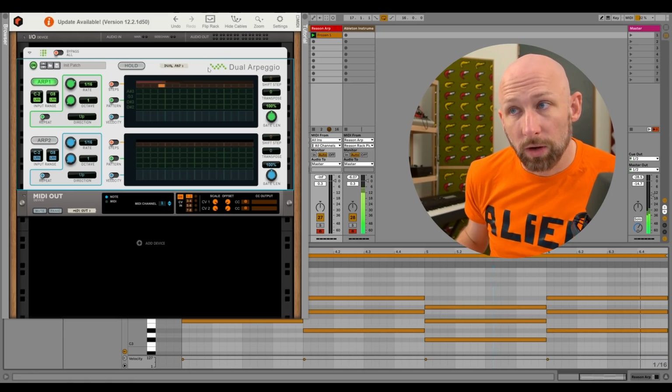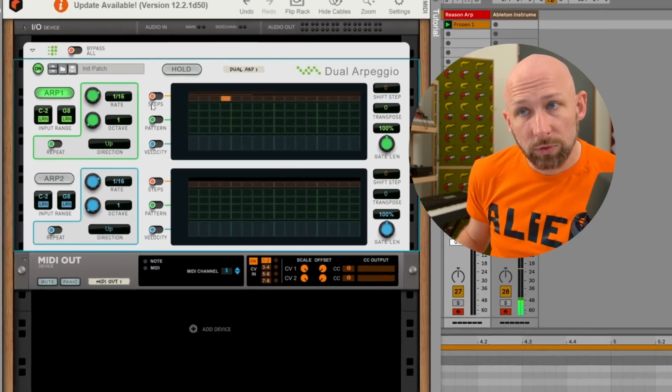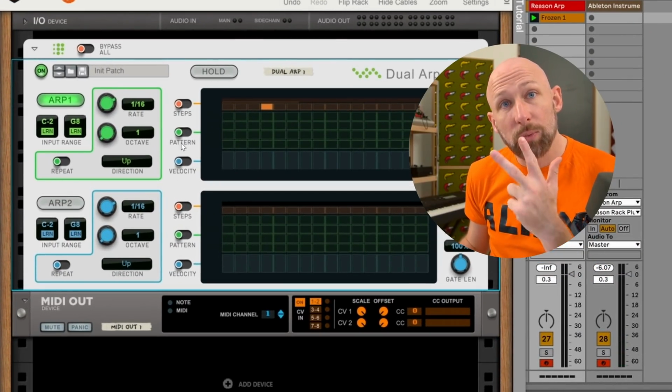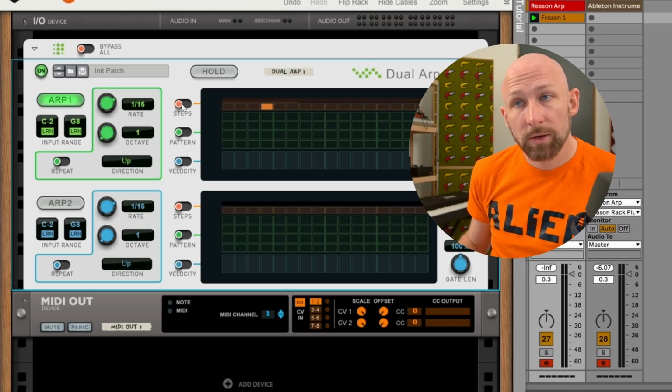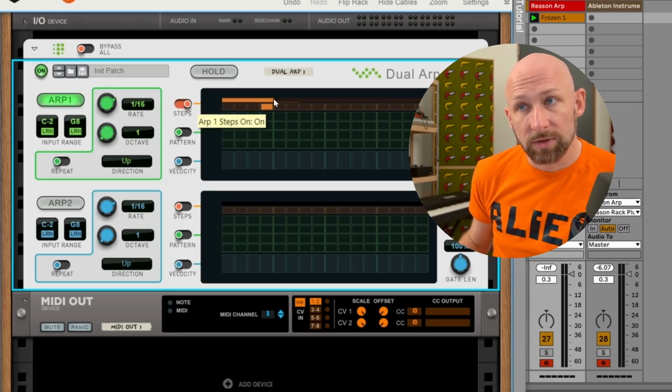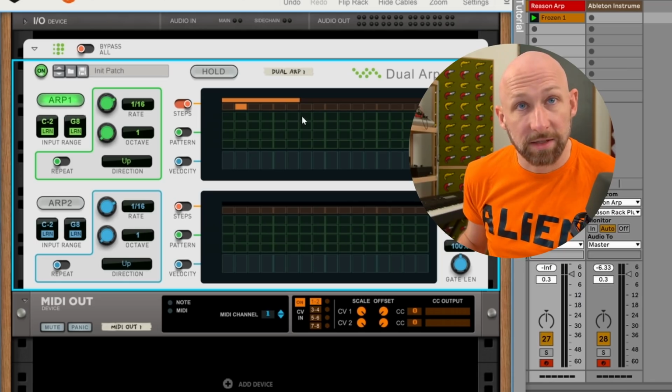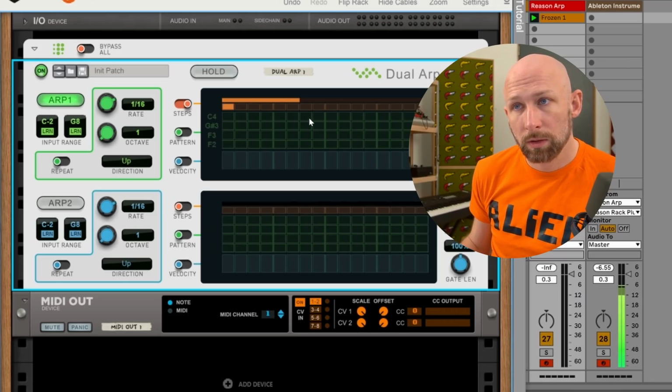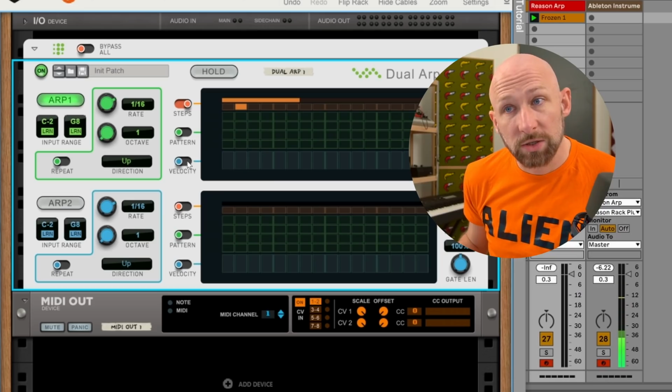But thanks to this dual arpeggio here, we have some extra options. We have 3 ways of changing this pattern. First of all, we can change the length of the sequence to a certain amount. Let's set it to 6 steps, for instance. It'll reset every 6 steps. Cool. We can change the velocity.